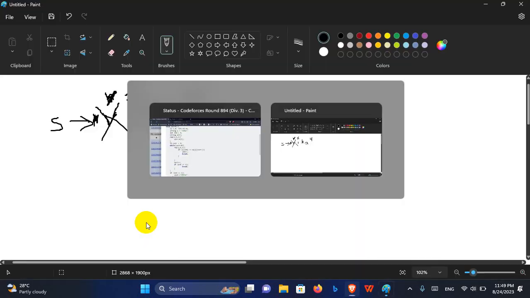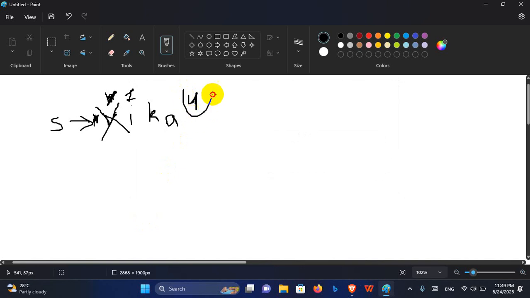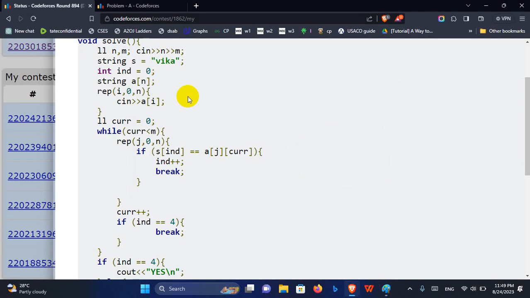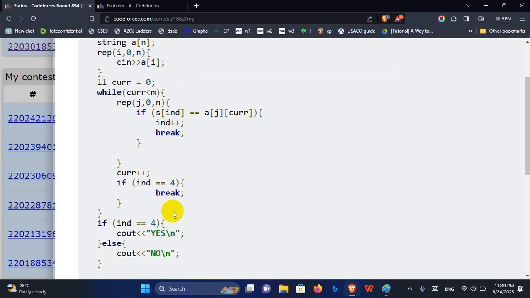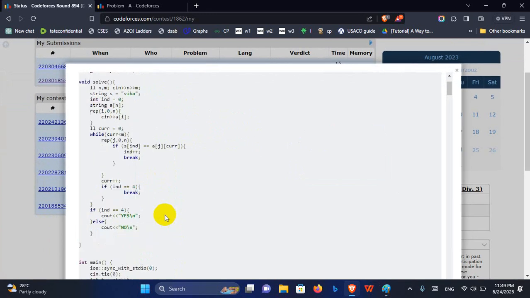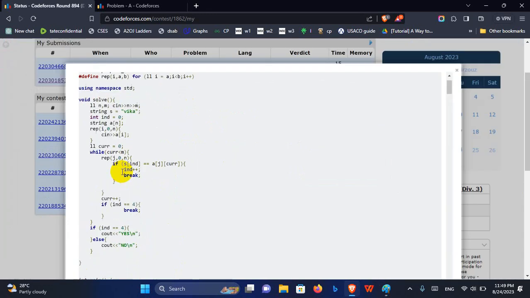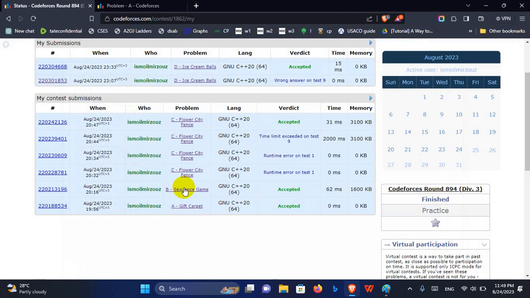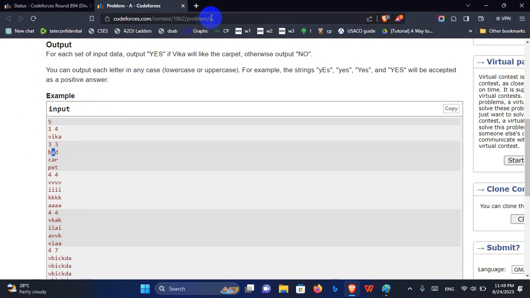And what does ind equal to 4 mean? It means that we are done and we have already collected Vika fully, so we can just break and we will check. If ind is 4, the answer is yes, otherwise no. So check my code and try to implement it yourself. We will move on to problem B.